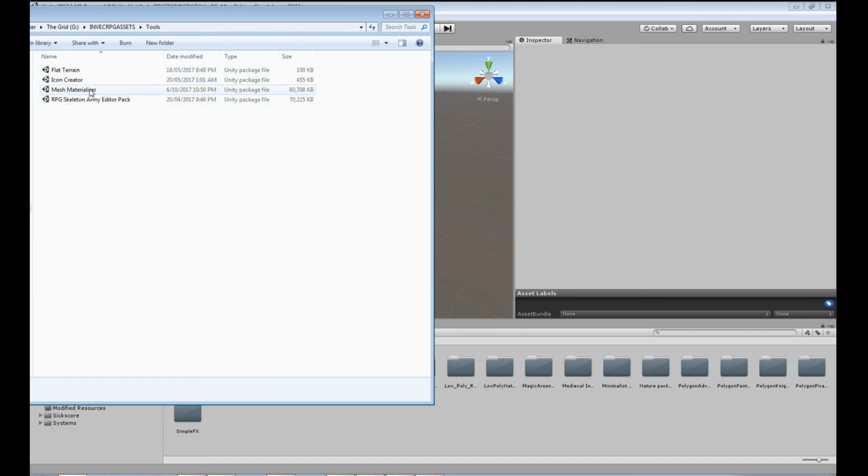I'm going to be importing these into their own project because they allow me to fiddle around with other bits and pieces to create better things or to create other assets that I'm going to put back into the main project. So I've got the RPG Skeleton Army Editor Pack, that's by Adhering Games. That one there is a really cool pack because it has a whole lot of different skeletons and other things, bits and pieces that you can add on to create really individual characters.